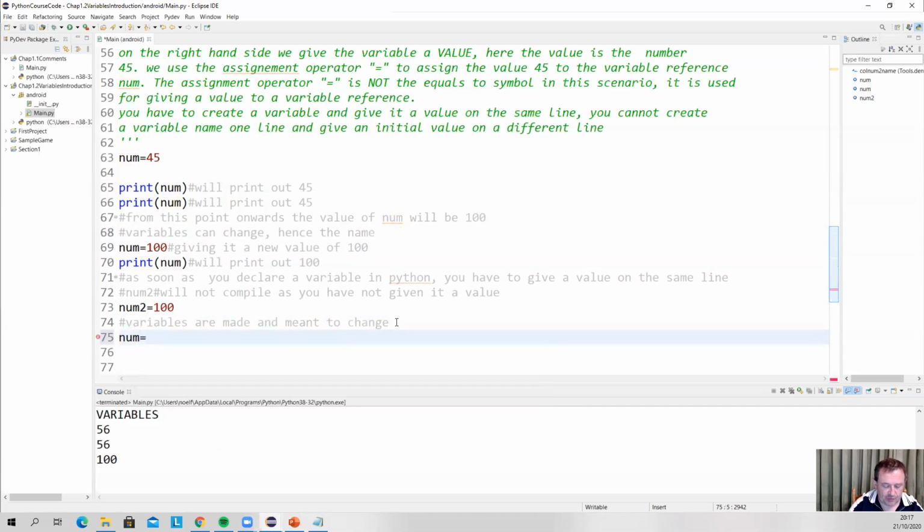Okay, I'm going to change the value of num back to 50. All right, so wherever we use num2, the value 100 will be used. This one here, wherever we use num, the value 50 will be used.